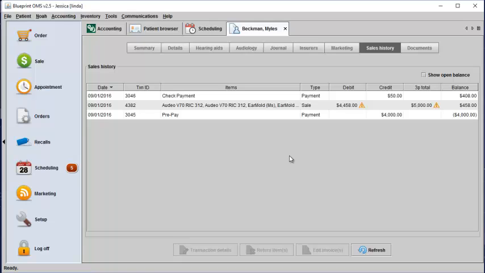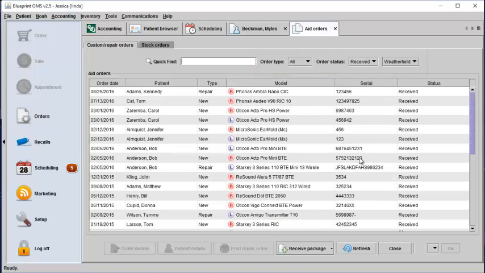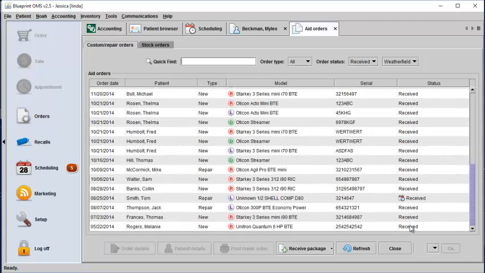To see all hearing aids that are out on order, waiting in receive status, or out for repair, I can click on the Orders tab on the left toolbar. You can filter this list by order type, status, and location. I can then call all of these patients to come in for a fitting.